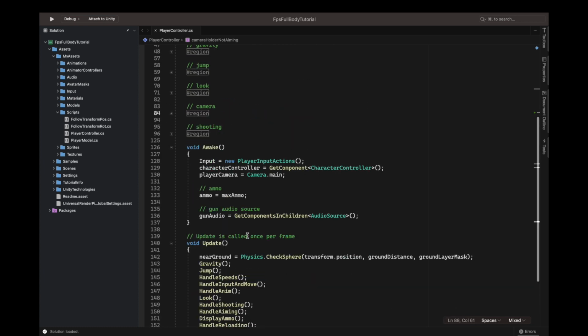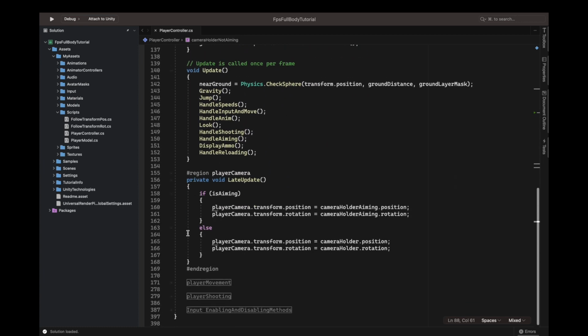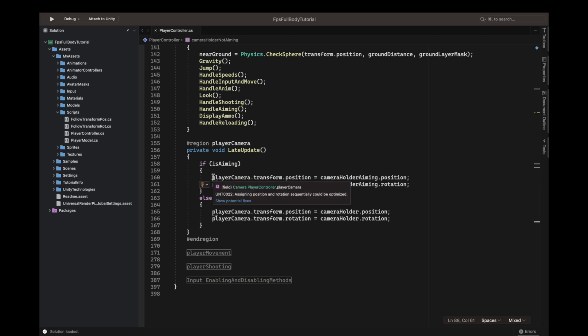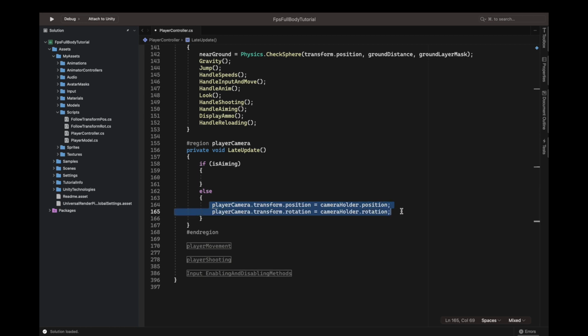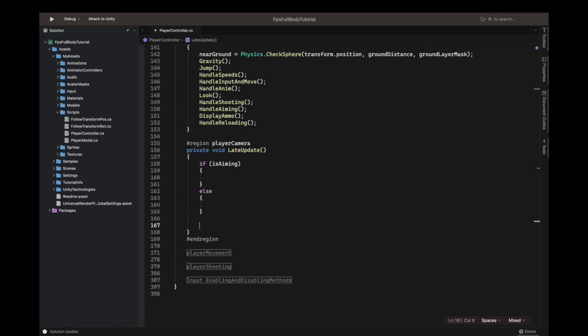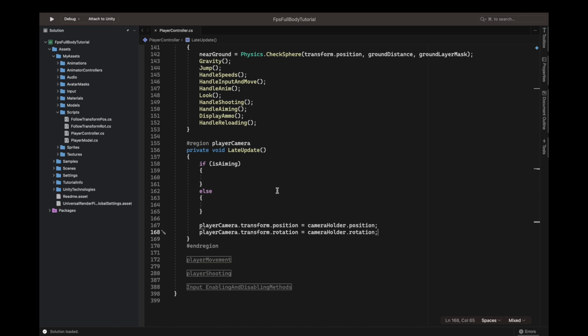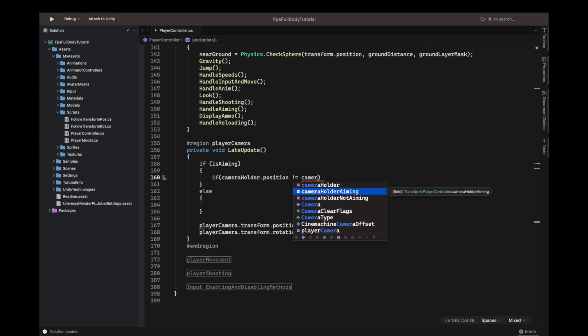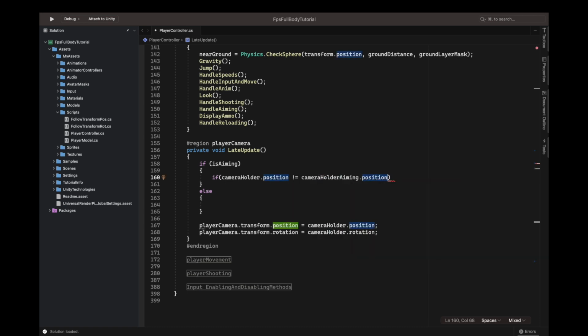Now we can close this region and open our player camera region. We're going to start by deleting this, and this one we're going to cut with command X or control X. Now just do command V or control V below. After that, inside the if is aiming, we'll write another if camera holder dot position is not equals camera holder aiming dot position.